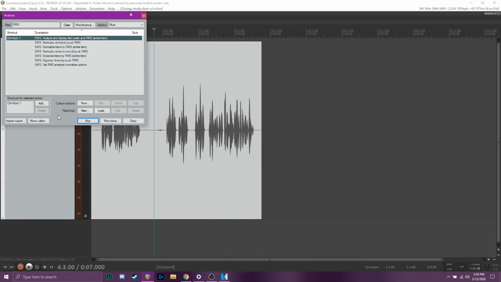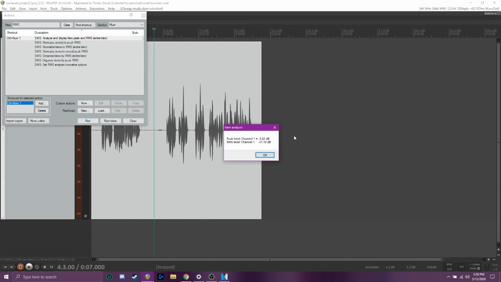You can set a shortcut down here if you'd like to make it a little easier. I set mine to Control 1 so I can just do a quick scan. Make sure you have that highlighted, then hit Run. And that's how you scan the RMS.